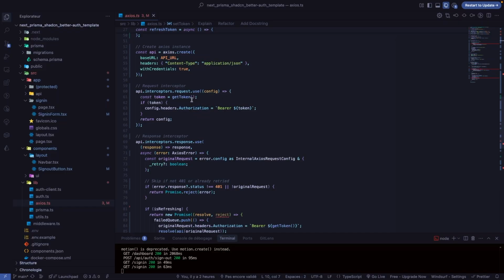I put it at another place. Const token = getToken. If I got one, I put it in the headers, the authorization of the config. So it will be in the request. So on the backend API, I will be able to check if I got a token or not and decrypt it. To decrypt the token, I need the JWKS, which is a key to decrypt a JWT.